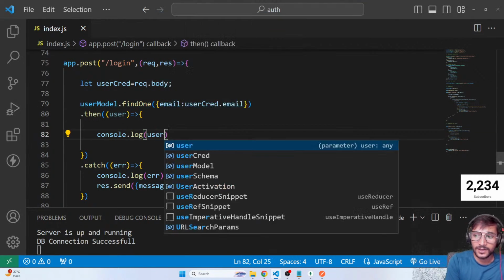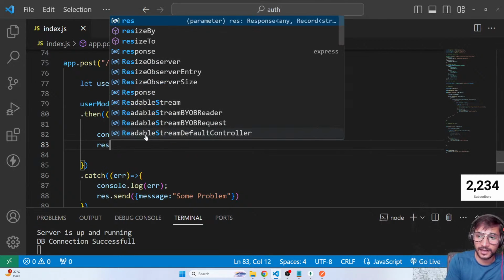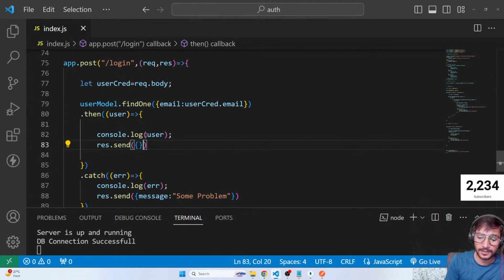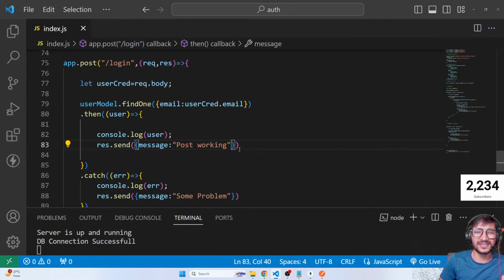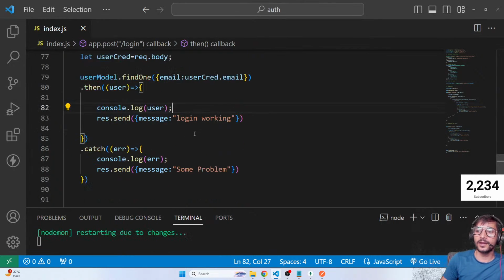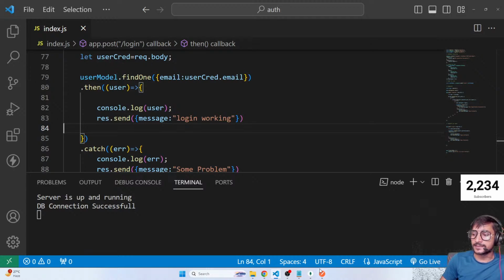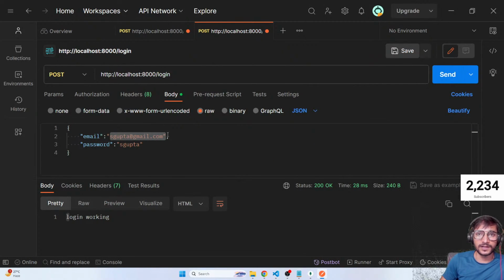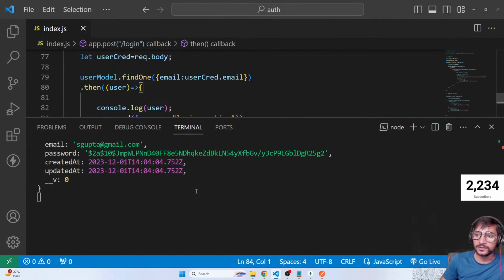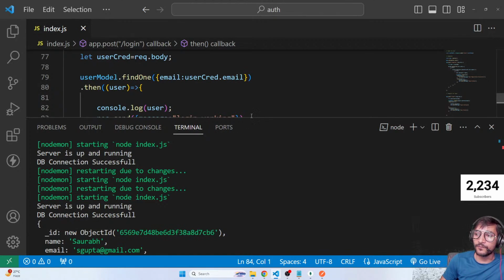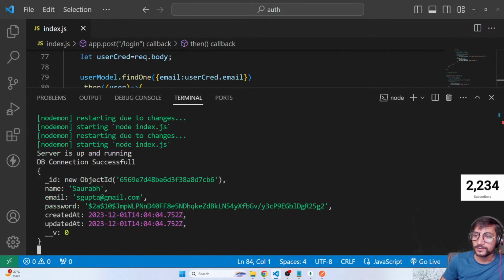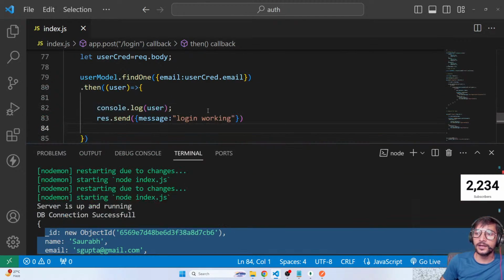Okay. So let me print the user and also a dummy response. Something like post working. Okay, just to test, guys. Login working. Now let's see what is coming in this user for a given email. Let's go in Postman. Now we know that for this email we have a user, correct? So let's send it. Okay, see login working, and if you see the console, you got the user. You got the whole user back, right? When you perform find one, you get the whole user back. ID, name, email, password, everything, you got it back, which is stored in this user.